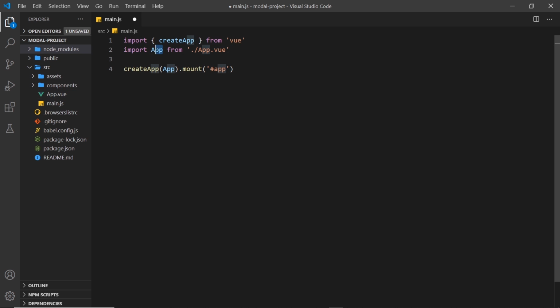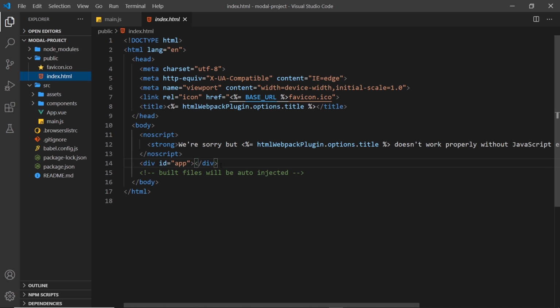So now we're saying that this is the root component, which is then mounted to the DOM at this location, which is the div with an ID of app. And we can take a look at that again inside index. It's right here. So this is where the root component is going to be injected.